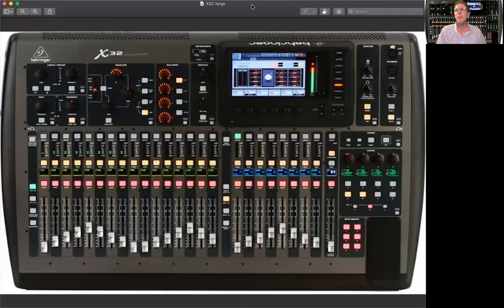Okay, here we go. There's the Behringer X32. Here's my pointer moving around. And so let's begin. The 32 channels on the left side of the soundboard is where all of the inputs are plugged, and it's right here.